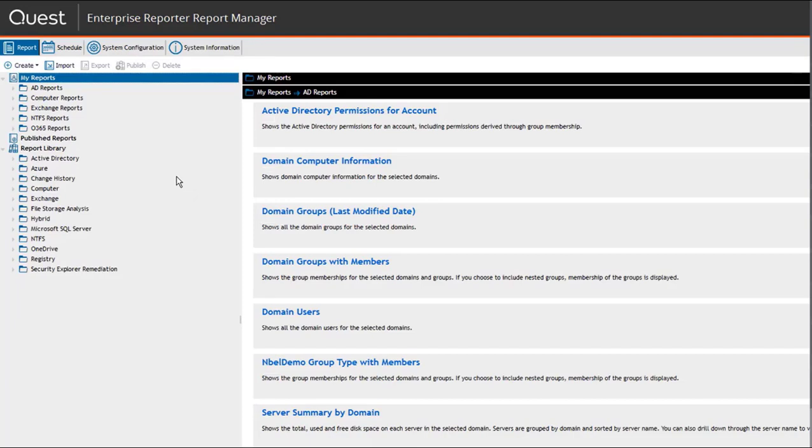New for version 3.0 is additional support for Office 365, which does include OneDrive. It does include hybrid reports in case you're running in a hybrid infrastructure, and Azure. There is also integration with another application of ours called Security Explorer Remediation, which is new for 3.0. Security Explorer Remediation gives you the ability to remediate some of the results that you do see.